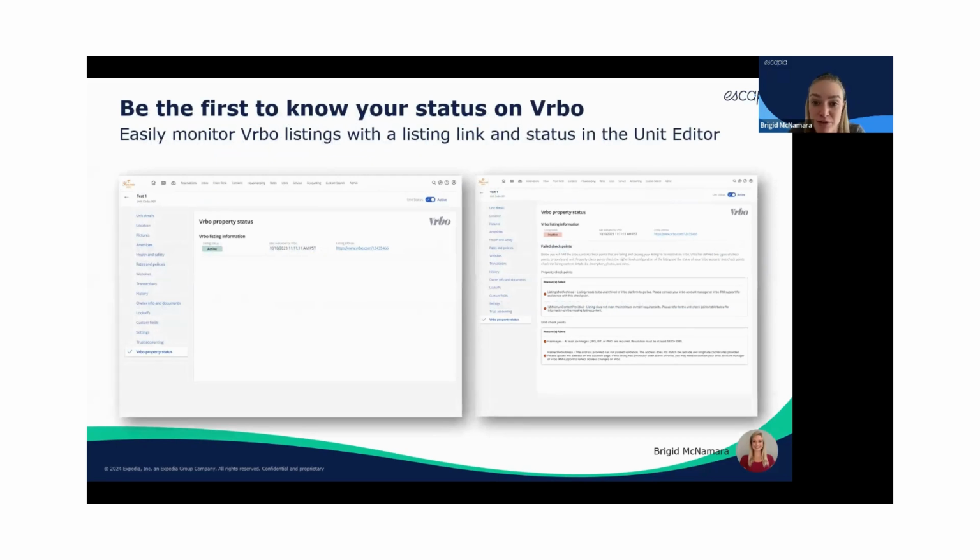First up, we have a new feature in the unit editor that will tell you the status of that unit's listing on Vrbo. This was actually just released today, so after this webinar, be sure to go and check it out. You can use this page to keep tabs on your listings and monitor for any unexpected changes to your Vrbo listings. This page will show you the listing link and whether the listing is active or inactive on Vrbo. If the unit is inactive, you will also be able to see the reasons why it's inactive and the course of action to take to get it active again.